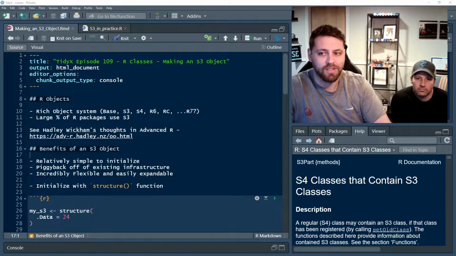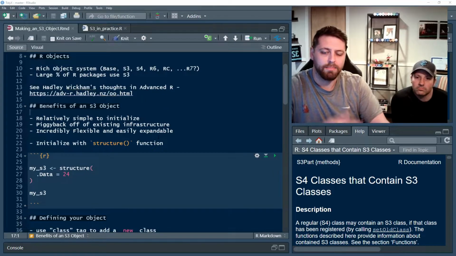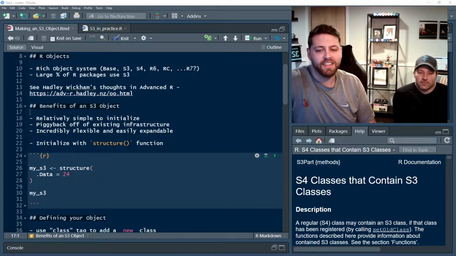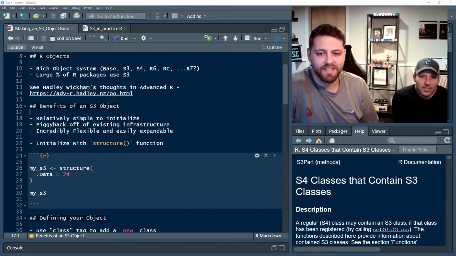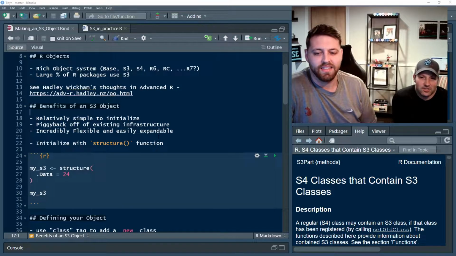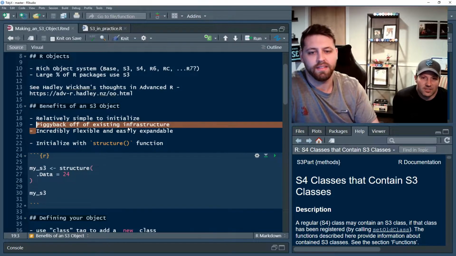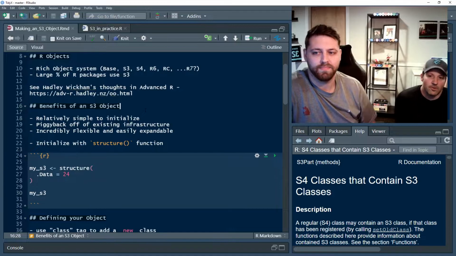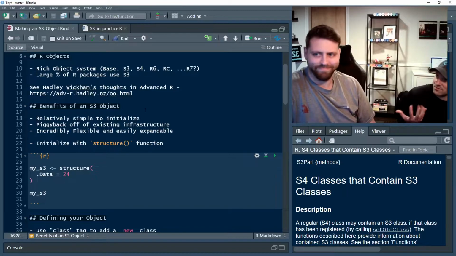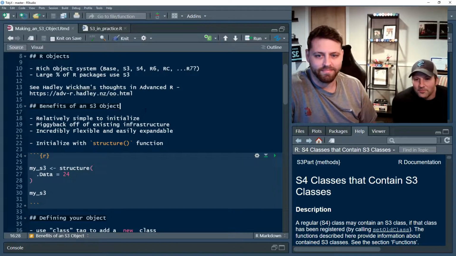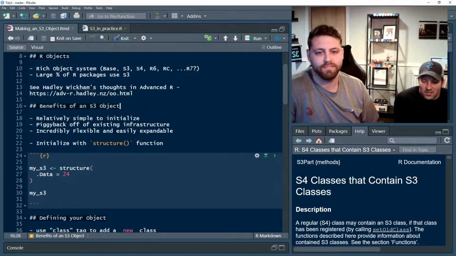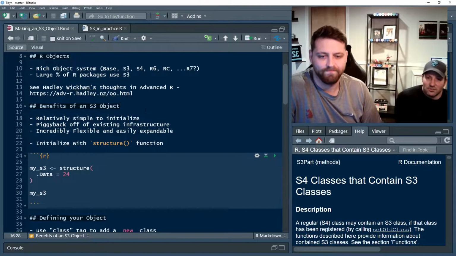advr.hadley.nz, object-oriented.html. Patrick, do you want to take us through the benefits of an S3 object? Yeah, so some of the benefits: they're really easy to initialize. We're going to take a look at initializing one here in a second, and you'll see how easy it is. They piggyback off of the existing infrastructure. You'll see when we run some of these, you're going to go, that's it? That's what the S3 is? It kind of looks like other things that we've seen before. And they're really flexible and easily expandable, and especially in our second edition in this series, you'll see how flexible and expandable they can be.